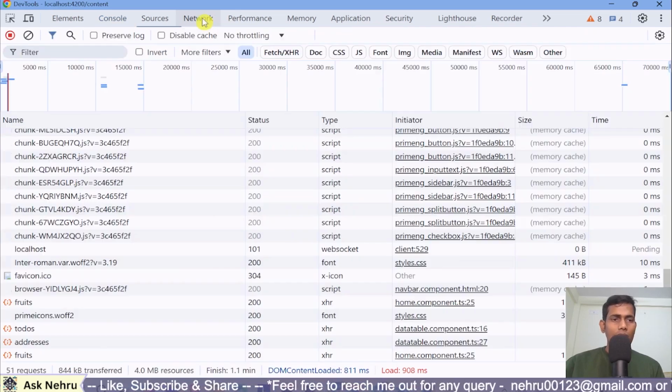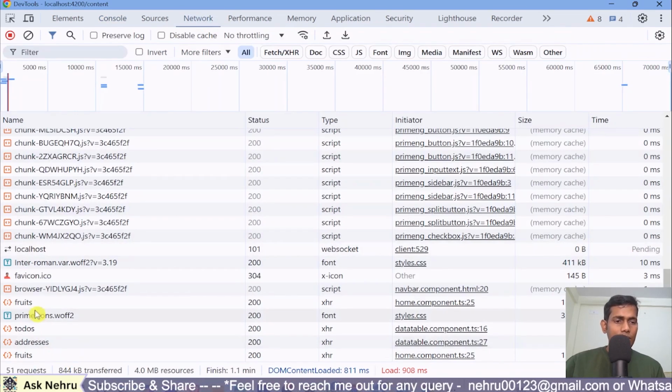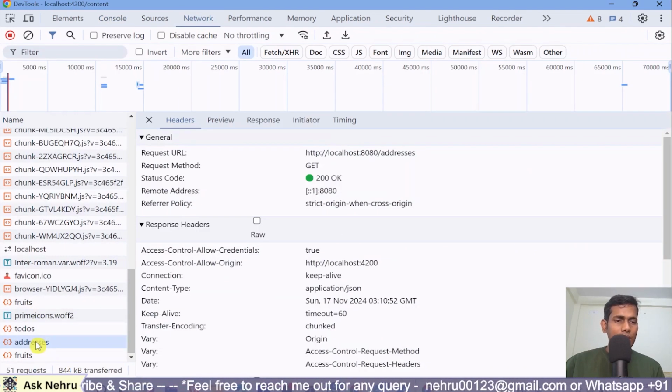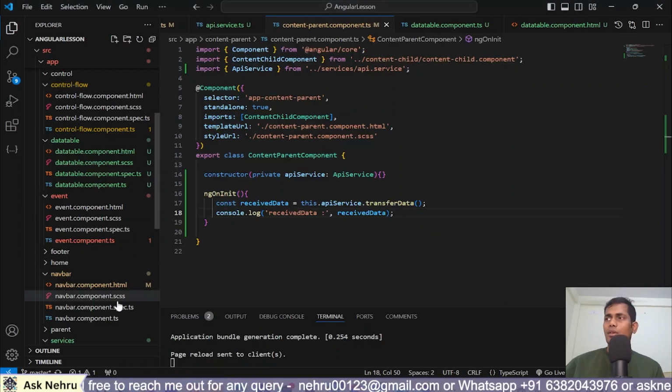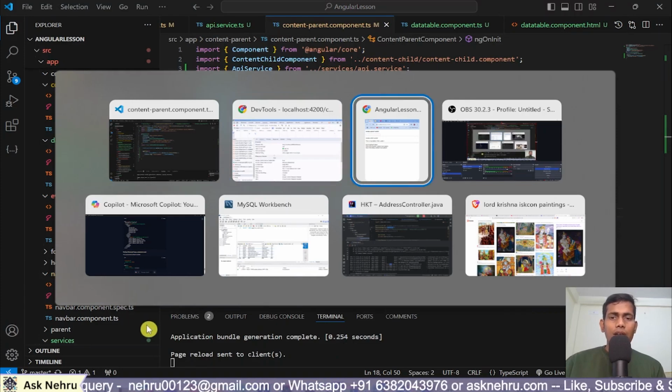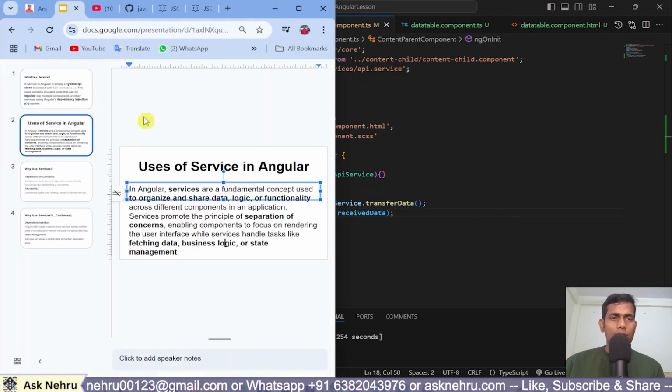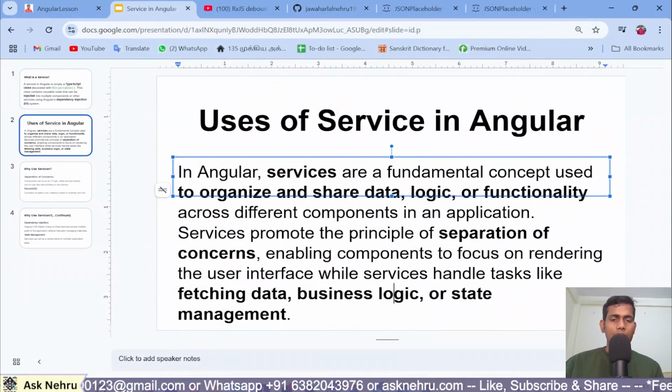See in the network also, we have called the address API only once. Only once we have called it and we are reusing it. That's the power of state management, guys. And I will have an elaborate video on state management as well. I have covered almost so many things about service in this video. State management we have discussed, business logic we have handled, and fetching data is also handled.